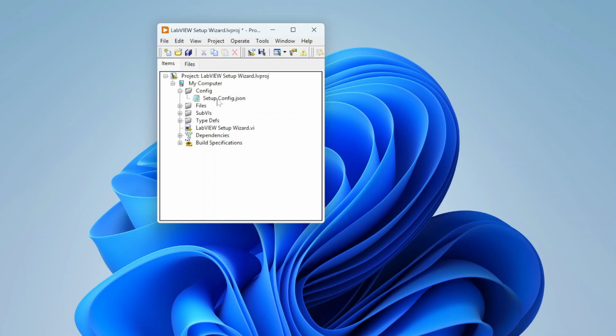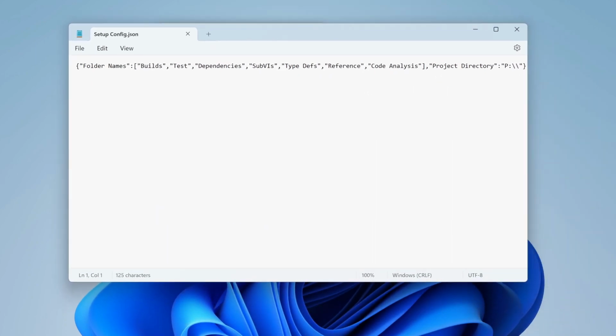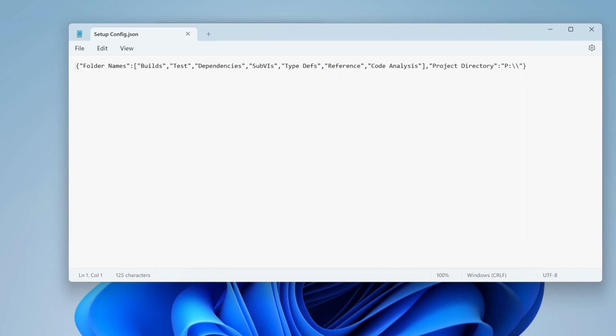So this is all config based. If I open this setup config.json, it basically defines what folder names I want to include. So this is all customizable. You can just say, hey, builds folder, test, dependencies, sub-VIs, type defs, reference, and code analysis. Those are just some generic templates you can use. It does not have to be that. So depending on the structure for your file directories that you usually use, you can customize that, defining just that folder structure. What do you want?